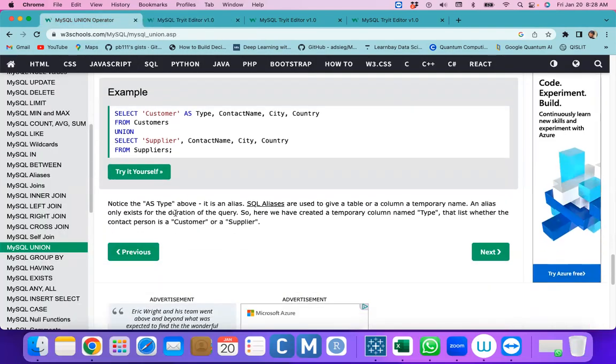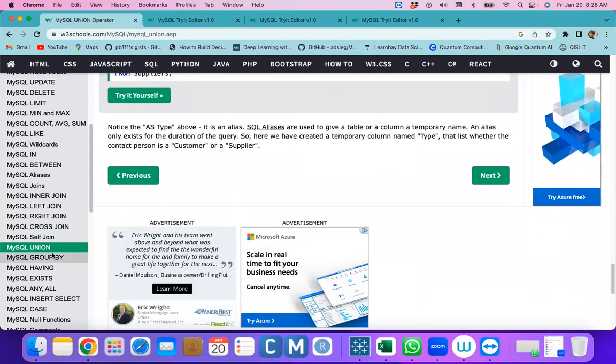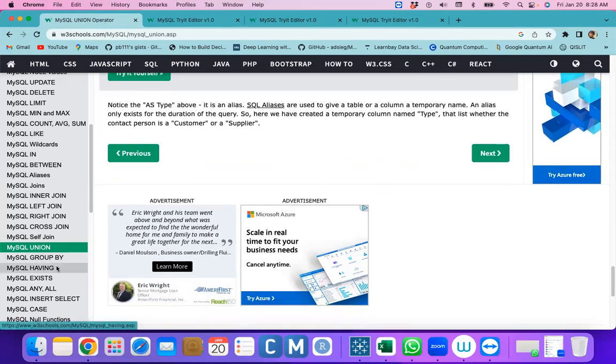So that's the union, and we can go ahead and practice this union as well. Let's go ahead with group by. Should we talk about group by in a separate session? Group by and having are very important concepts, so I can explain those in our next session.